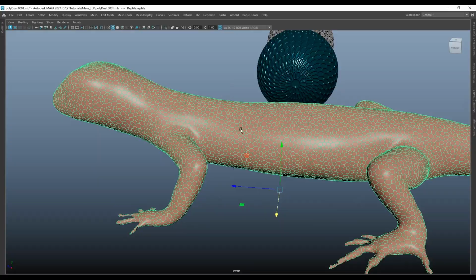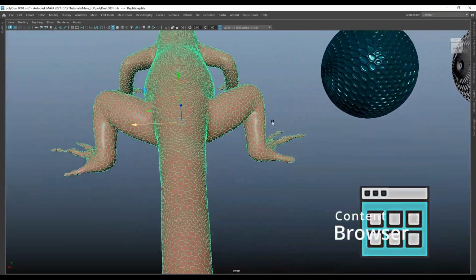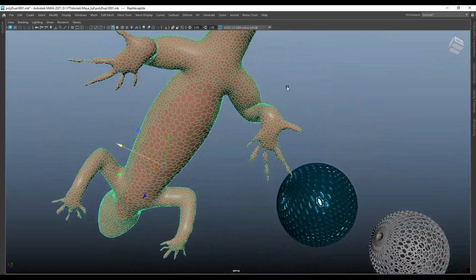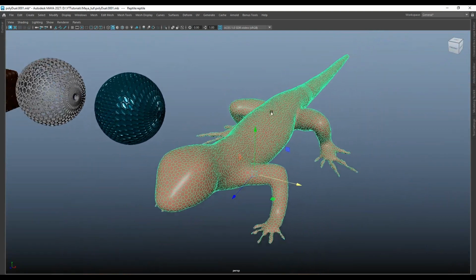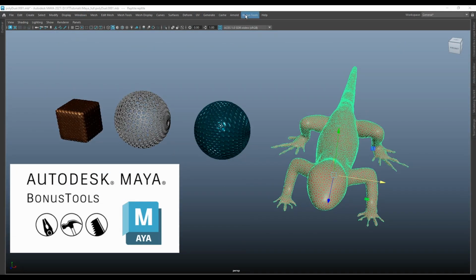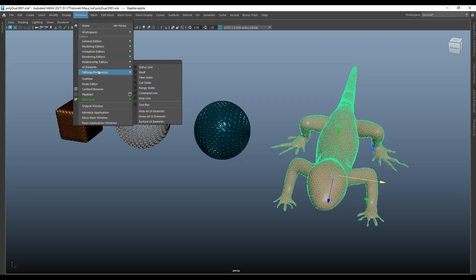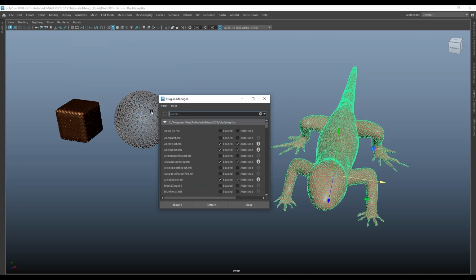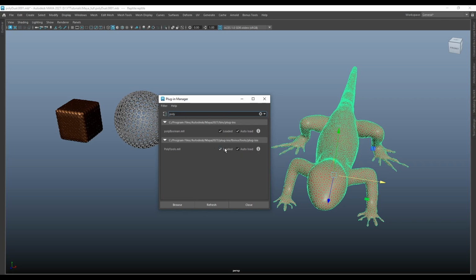Here I have an example of a lizard-based mesh taken from Maya's content browser. First things first, for you to access this node, you'll need bonus tools installed on your Maya version. Head on over to Windows, then Settings and Preferences, and Plugin Manager. On the search bar, type in Poly Tools. If it's not already on, just check on Loaded. Then just close the window.